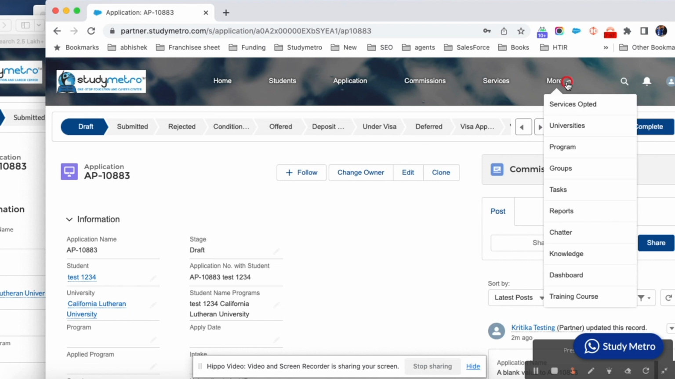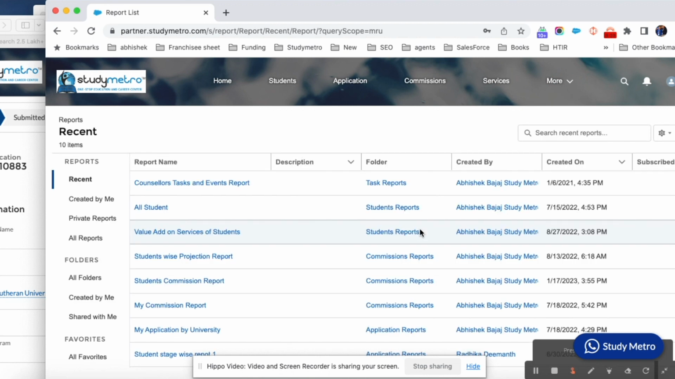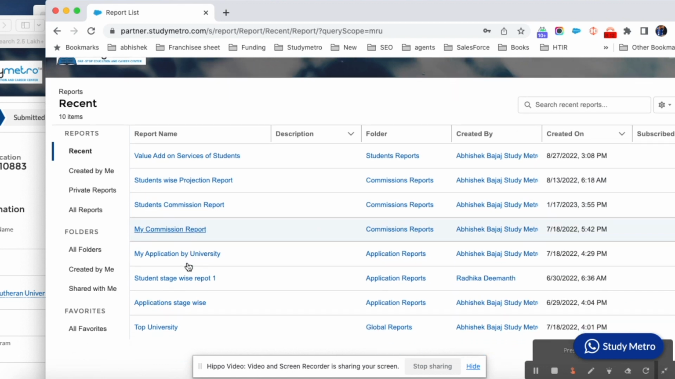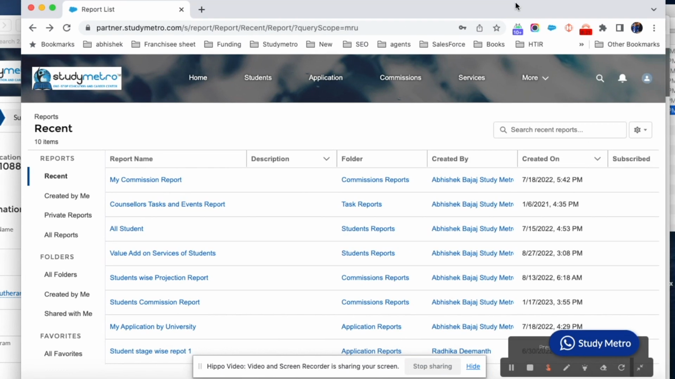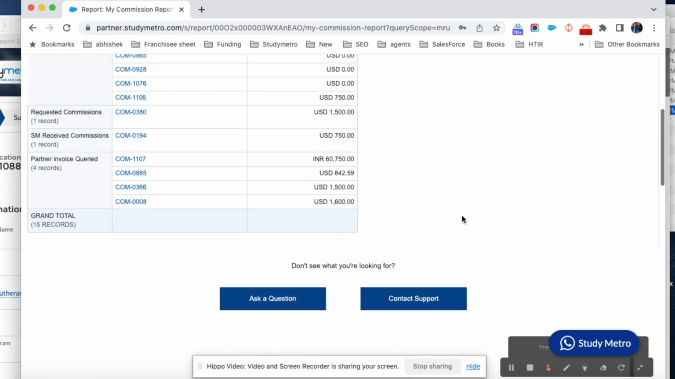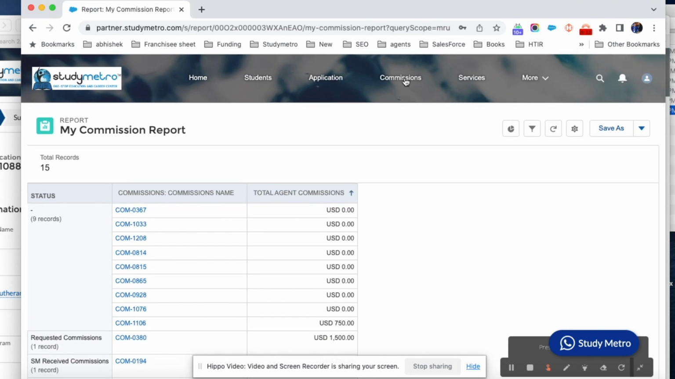And if you would like to export any of the information, as I said, we have a reports section, where you can get your students' commissions report. You can simply go to the recent tab, see all the reports, find the commissions report, and download it. So there are options to extract those commissions from the portal itself. You can export the report, and it will show which commissions are pending for the students.